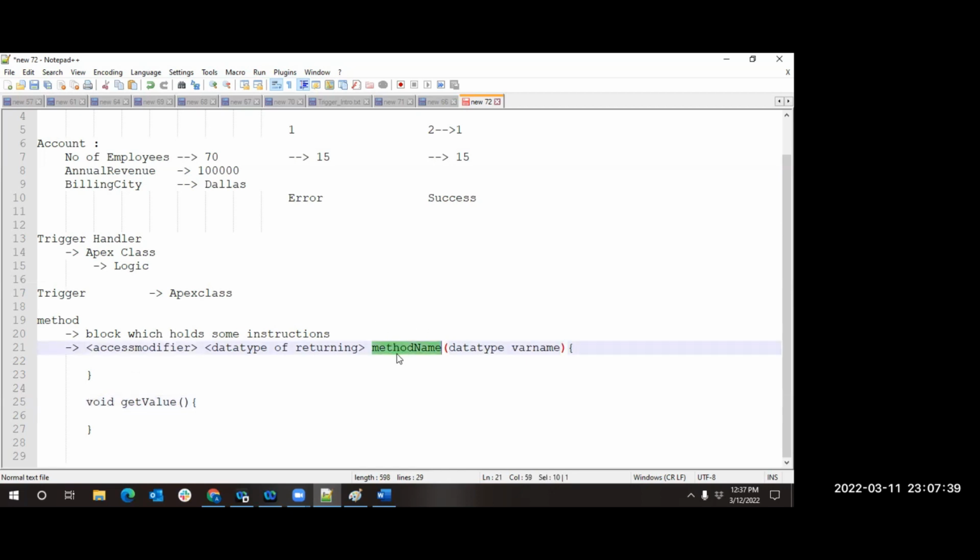Then the method name is completely user defined, so you can write whatever method name you want. And then, is your method taking anything? For the method to process something, is it actually taking anything? If it is taking anything, what is the data type, and what is the name that you want to give to the variable that has to receive something? So this is the syntax that has to be followed in order to write a method.